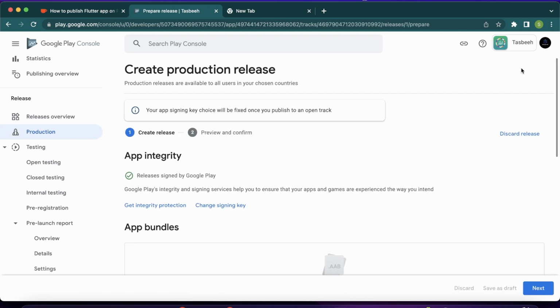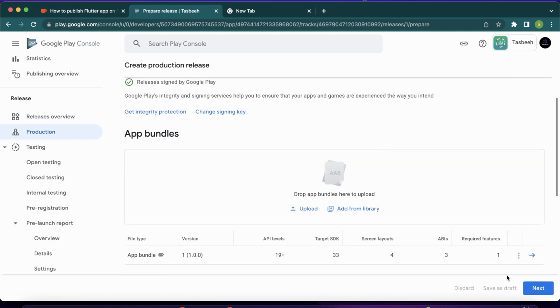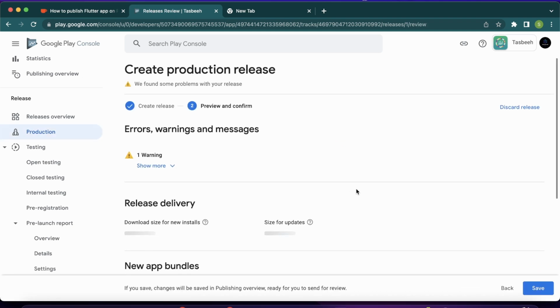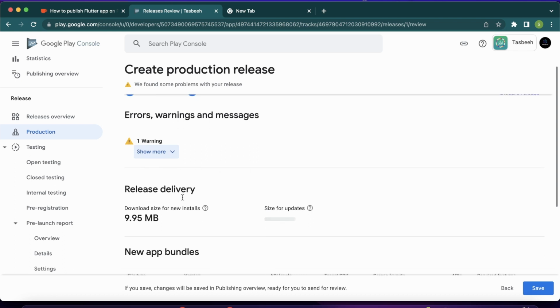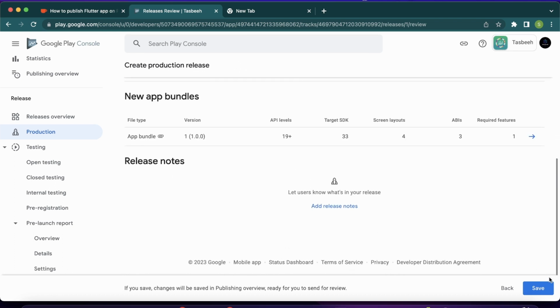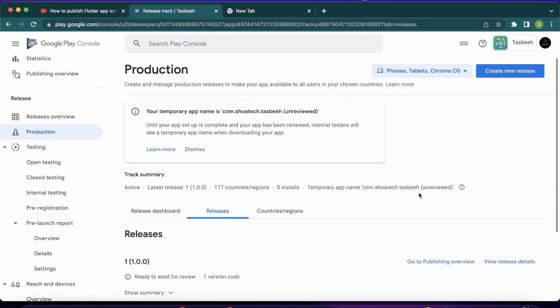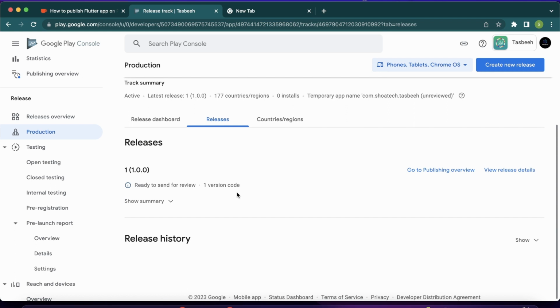I want to edit the release and tap on next again. If we check here, now we don't have any error at all. There is one warning, so you can just ignore it. Usually with a Flutter application there is always one or two warnings, so that's nothing to worry about. Now everything is set. Now we can actually save it. Okay, now we saved it. As you can see, the release is here and it's done, and it says ready to send for review.